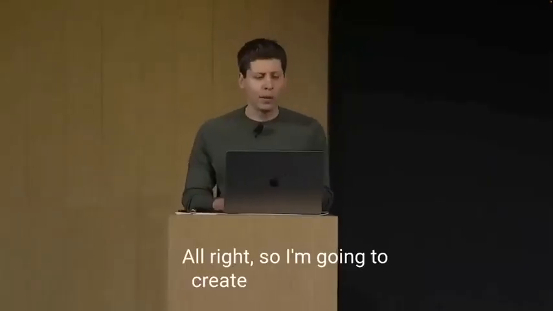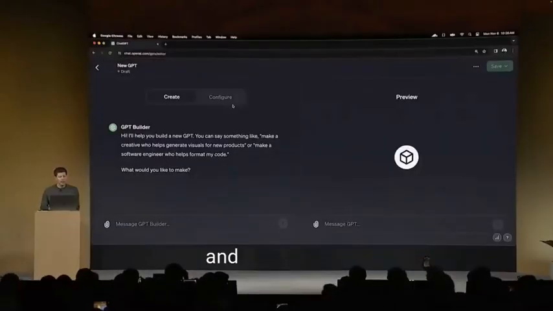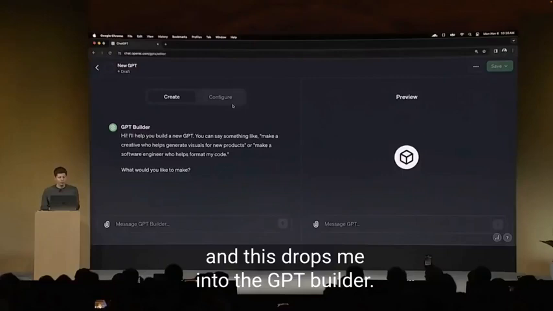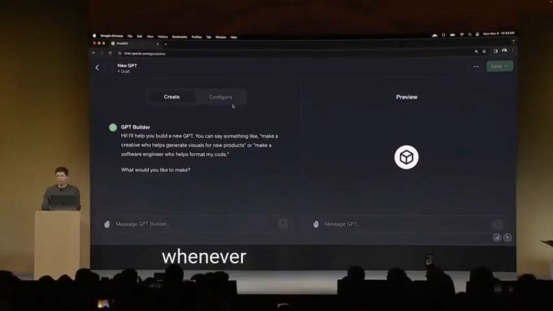All right, so I want to create a GPT that helps give founders and developers advice when starting new projects. I'm going to go to Create a GPT here, and this drops me into the GPT builder. I worked with founders for years at YC, and still, whenever I meet developers, the questions I get are always about how do I think about a business idea? Can you give me some advice? I'm going to see if I can build a GPT to help with that.